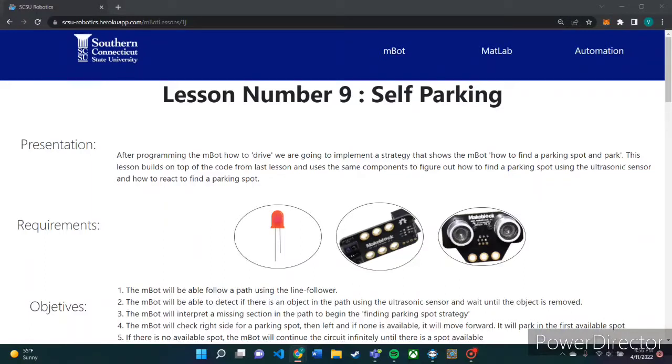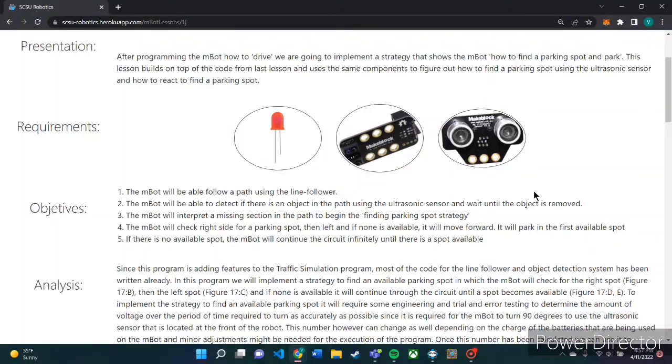In this case, what we have to do is use these three elements of the mbot: the LED lights, the line follower, and the ultrasonic sensor, and we're going to use them to teach the mbot how to park. The objectives of this lesson are very similar to what we did in lesson number 8. The mbot should be able to use the line follower. The mbot should be able to detect if there is an object and stop and react adequately.